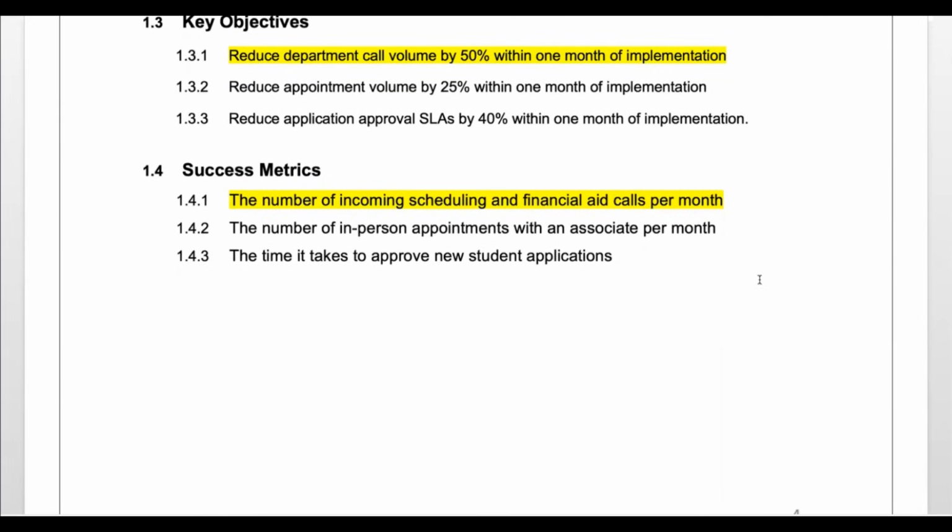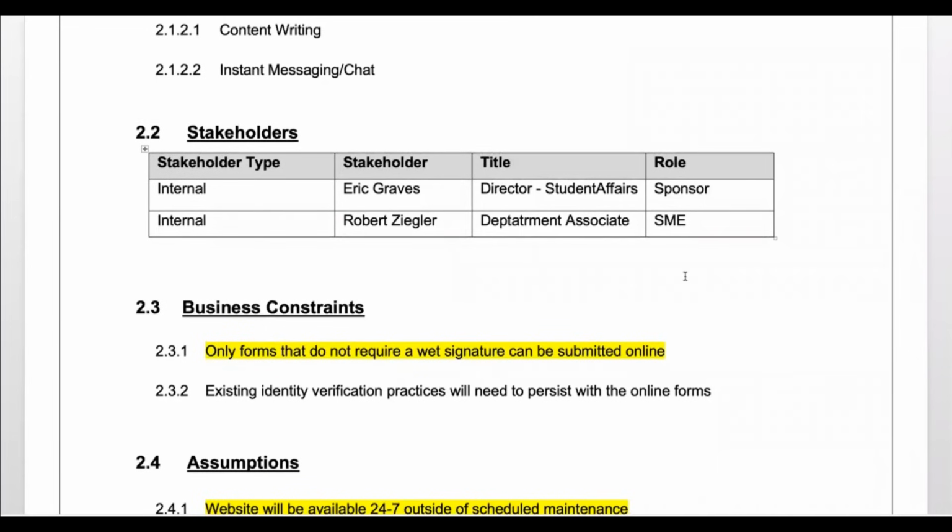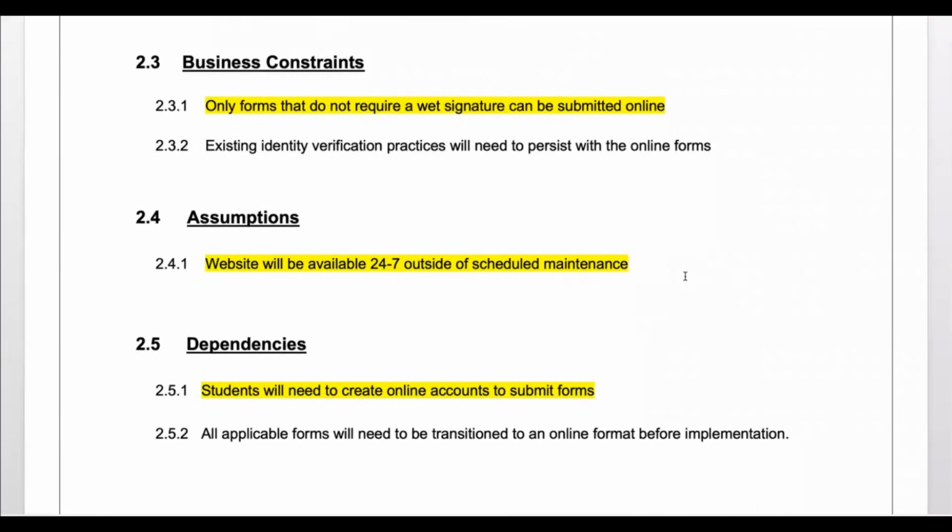Now let's look at the success metrics. So one of the metrics is the number of incoming, scheduling, and financial aid calls per month. Now let's move on to the scope section. Here we discuss what's in scope as well as out of scope. Then we have a table of the key stakeholders, our business constraints, assumptions, and dependencies.